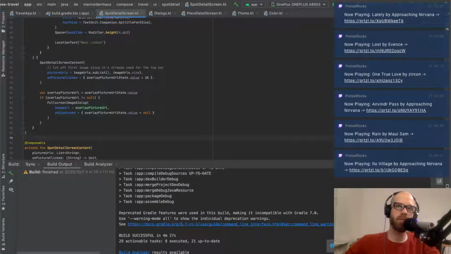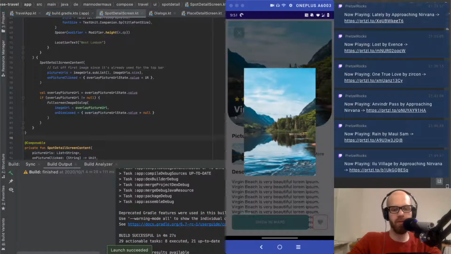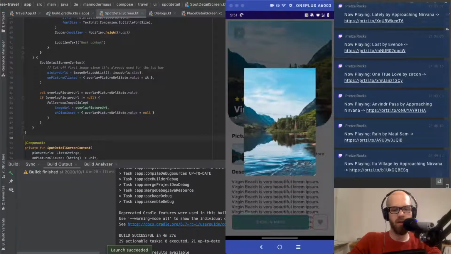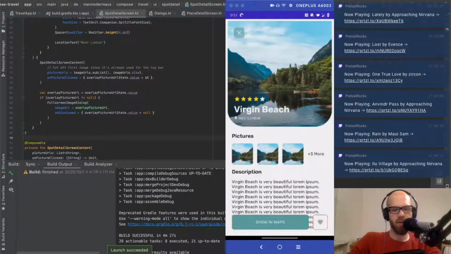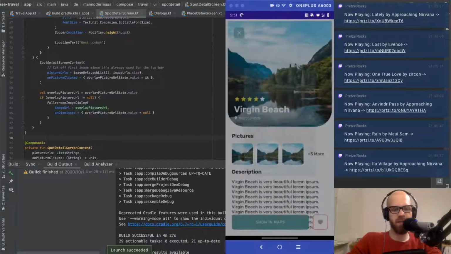Okay, so this looks unchanged. Let us click on a picture. Oh, what? It has an animation too. That is cool. Oh, there's the close button. It's really weird. What a weird animation. I can only imagine that that's because of the coil image or something.